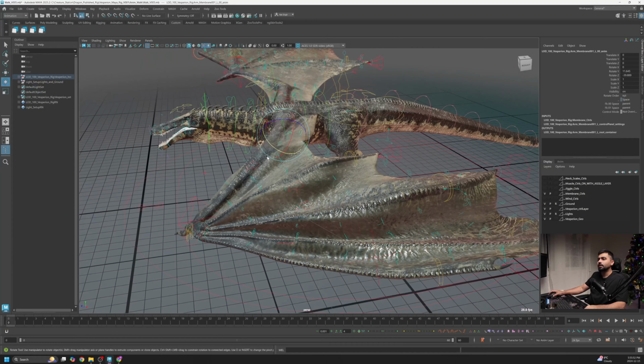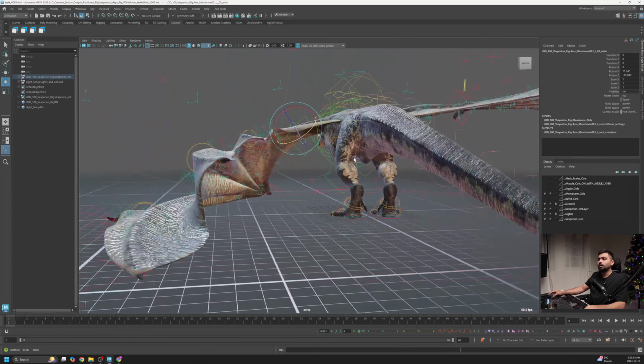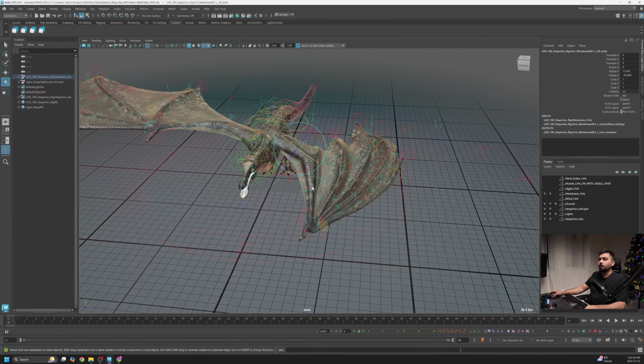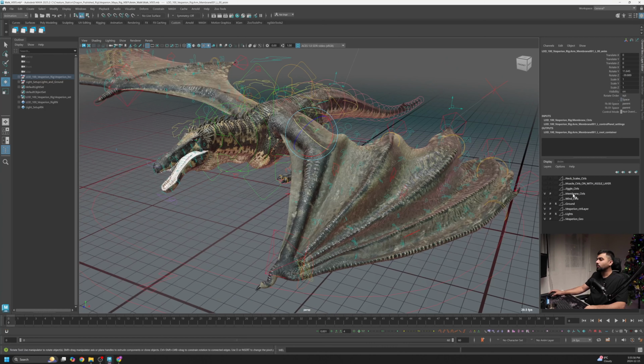Okay, this part is fine. So now we have some part, membranes falling down. So now what we can do here is, first on frame 0 and 60, add a key on the membranes. I'm going to select the membrane controllers.